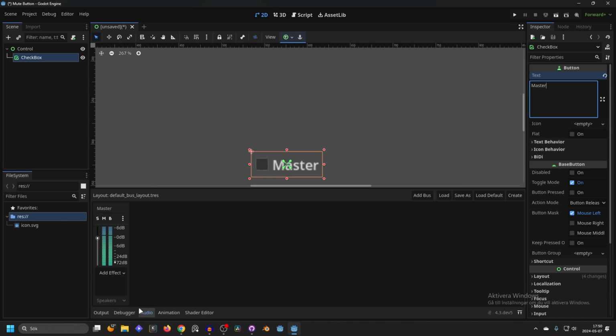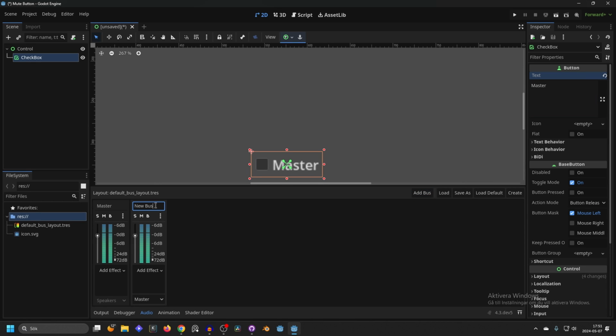If you open up audio, you will see you have a master bus, and you can add more buses by hitting add bus, and I'm going to add a couple more. Usually most people have a master one, one for music, and one for sound effects.